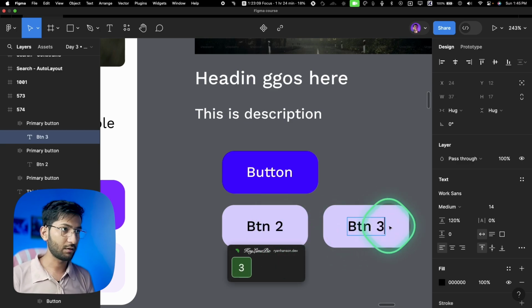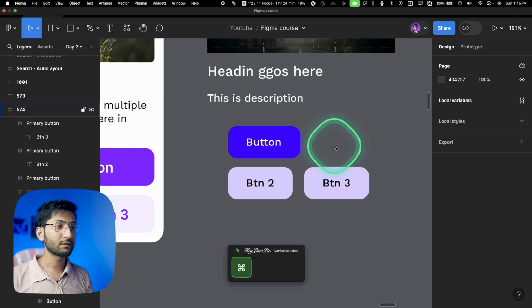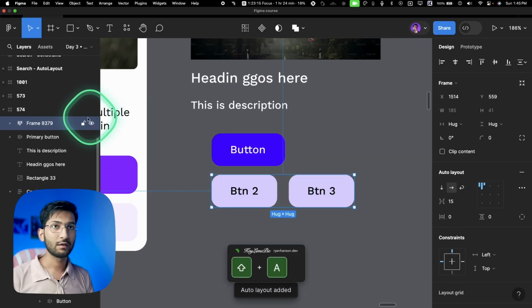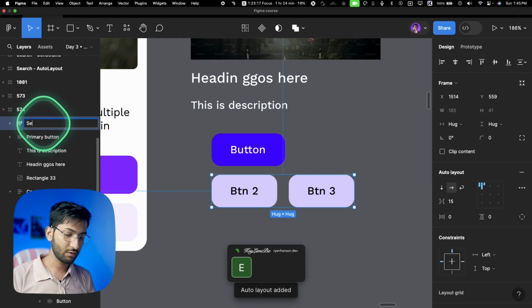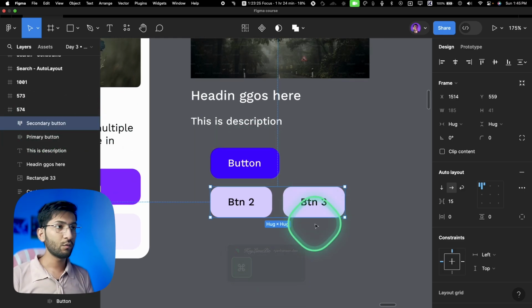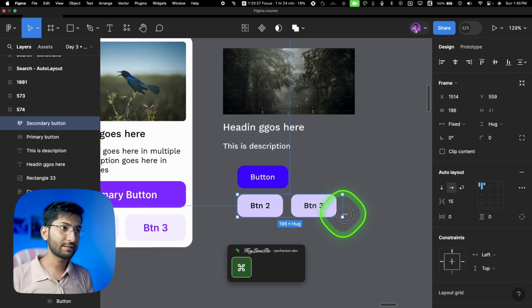button 3. Now first of all we will nest these two. Select this and press shift A. Let's rename it to secondary button.